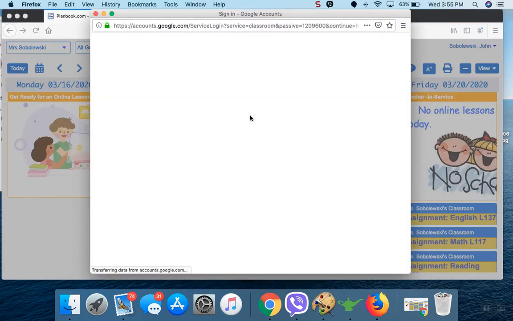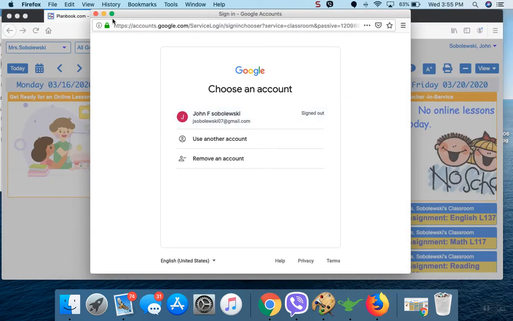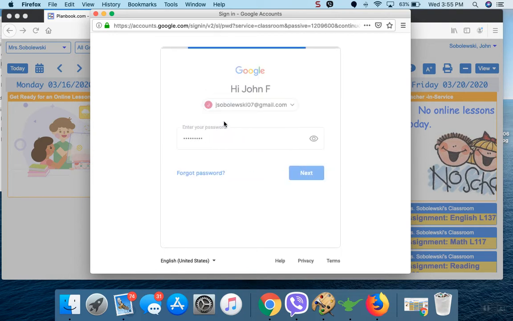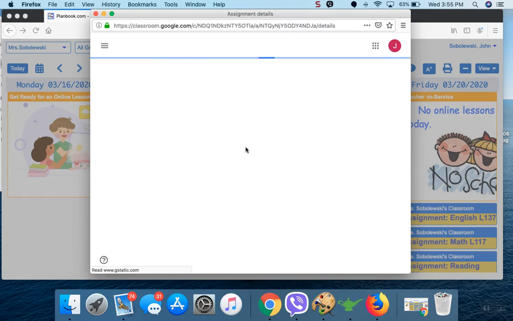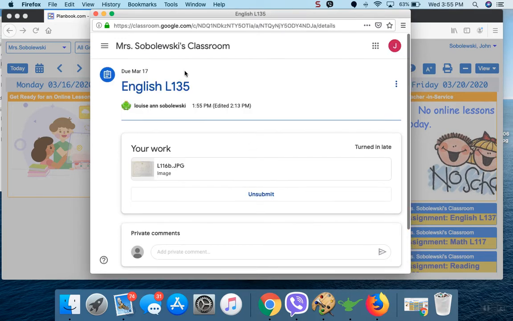So you click that, and then it will connect you to a window like this, and then you can add an account, so use another account, or, this is my child's account that I just made for him, so I can just go ahead and click that, then next, and then you will go directly to English lesson 135, and you're not going anywhere else.